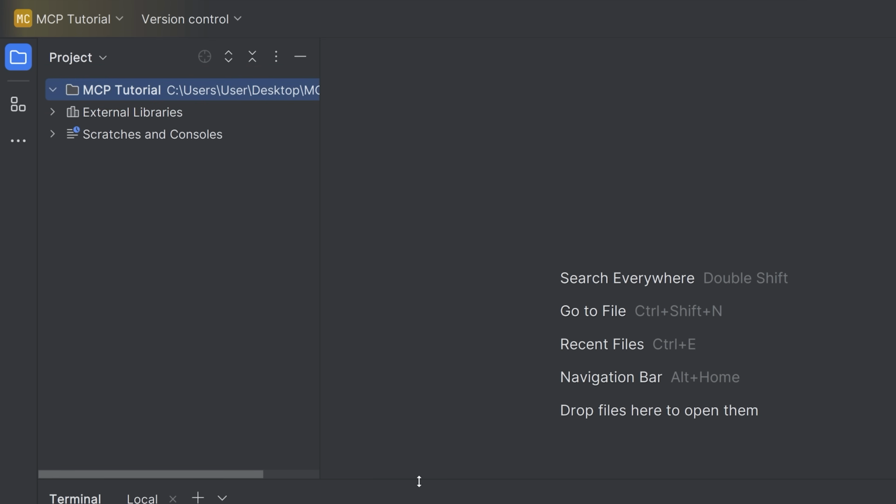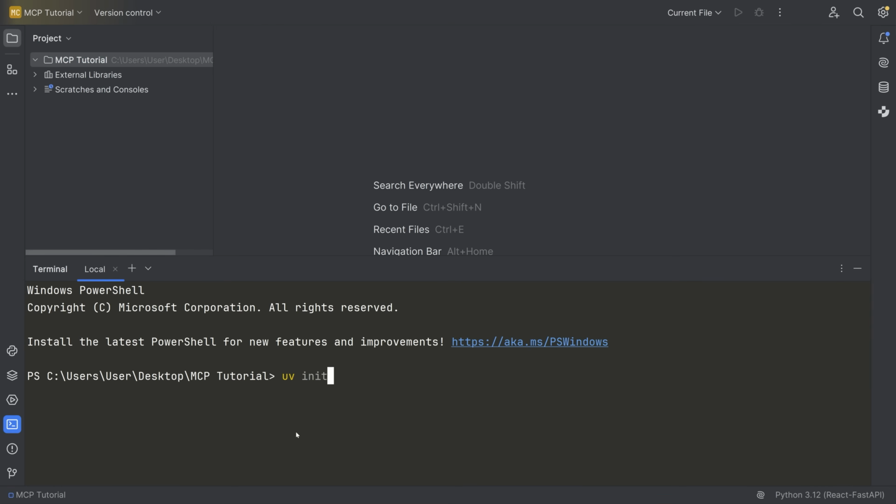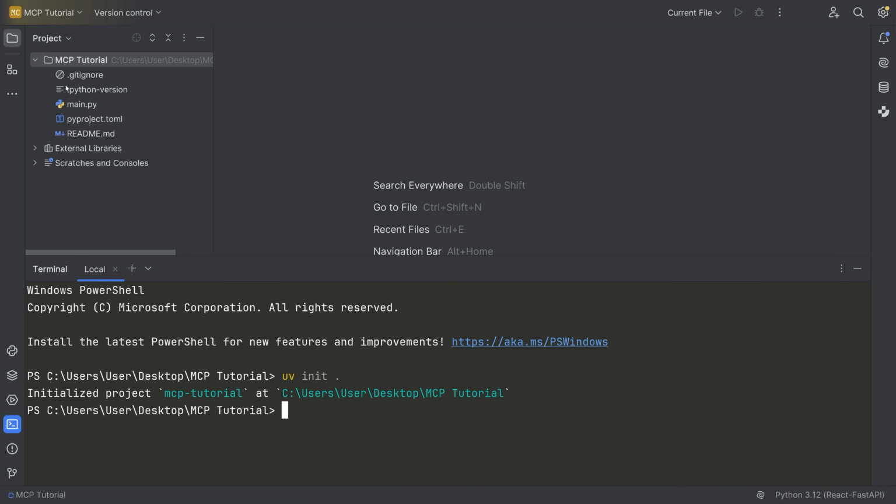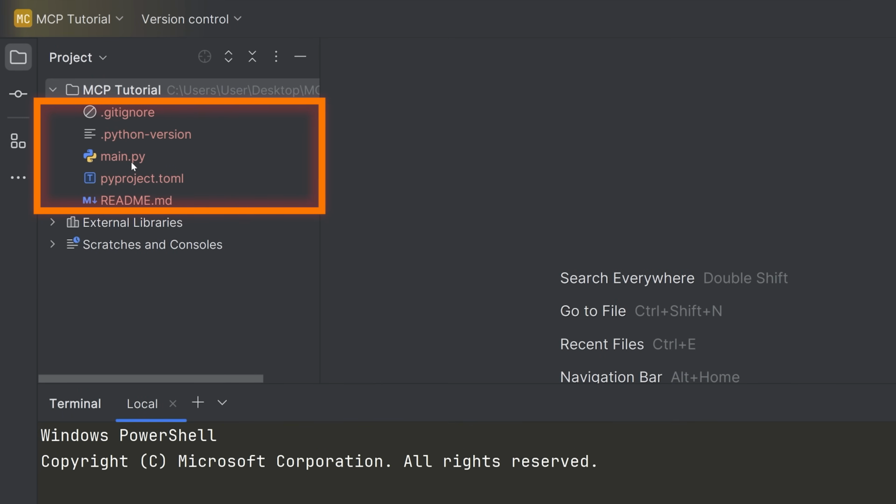Now I'm going to create a new Python project and virtual environment, and to do that I'm going to use something called UV. You can set this up however you want, but I'm going to go with uv init dot. This is going to create a new UV project for me and initialize a new virtual environment. Inside of here, you'll see a few files are created. So we have main.py, .python-version, etc.